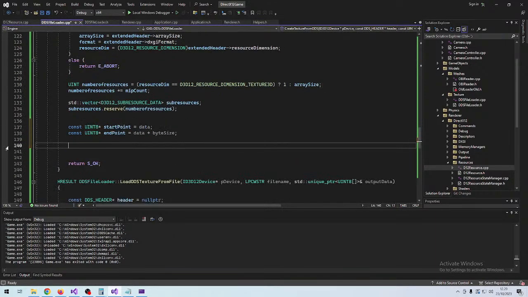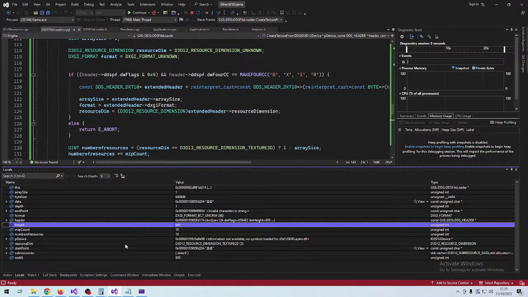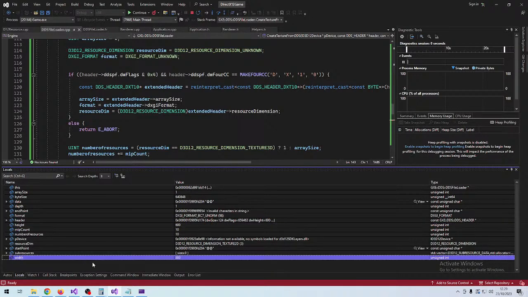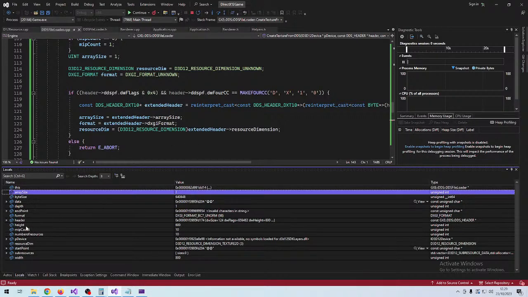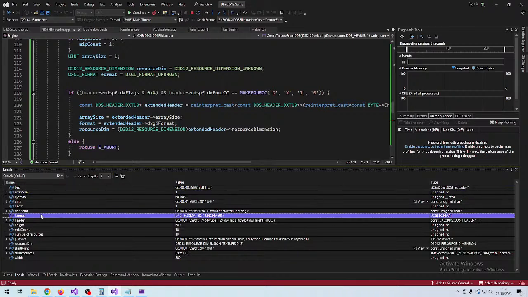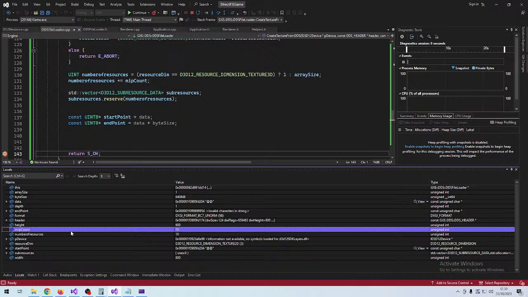Yeah, I would like to have a breakpoint here to see whatever information we have. We have a height of 600. We have a width of 800, which is corresponding to the extra texture we created. We set the array size to 1. The format is BC7 unorm. I'm not entirely sure what that format is. Anyway, the MIP count is 10.